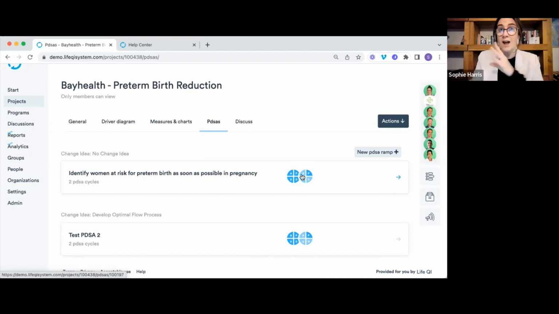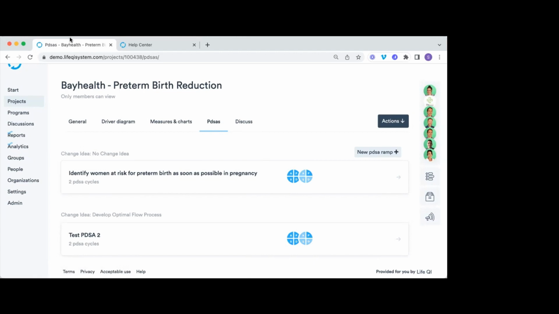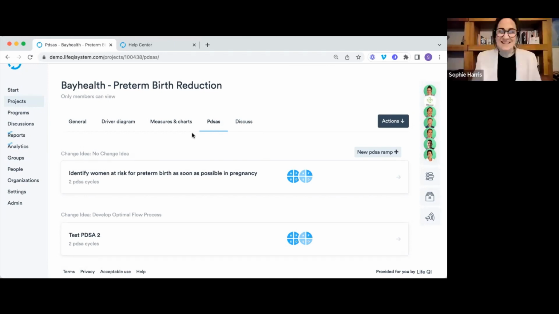I hope that helped with the question of what a PDSA ramp is, but just checking in before I jump on to the next bit, whether we've got any further questions on PDSAs or measures at all. Nothing's coming at the moment, Sophie. Perfect, thank you. Brilliant.